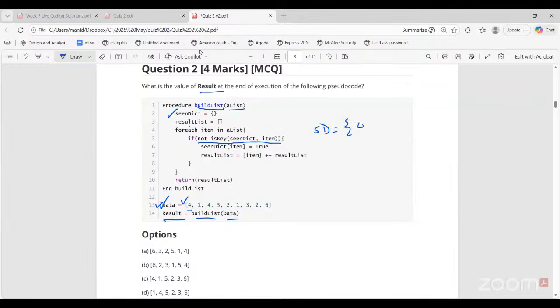So for 4, now I have created this key value pair. Also in result list, the item is appended, but is this normal append or is this reverse append? This is reverse append, appended from the beginning. Since it is currently empty, it won't show any difference. I'll just add 4 like this. Now go for the next iteration.